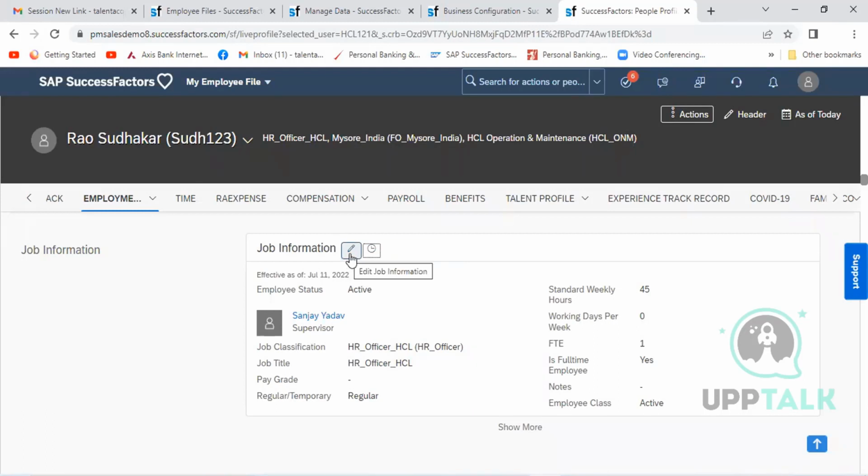What is the meaning of a pencil icon and what is the meaning of a clock icon? Okay, so this is about how we can hire an employee with the help of add new employee using certain corporate data structures like legal entity, business unit, division, department, location, and then you have a job classification, position. With the help of all this information, you can create a user.